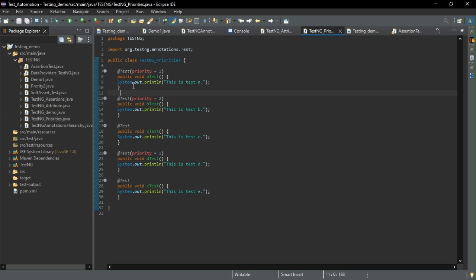Correct? So you can see in the example, I prepared one class named TestNGPriority. Under the class, we are calling the Test annotation. Under the Test annotation, I am passing the parameter priority equal to 1, priority equal to 2, and so on. You can see there are two with priority 1. I think you need to understand the priority first. Otherwise, I can show you a very simple example.